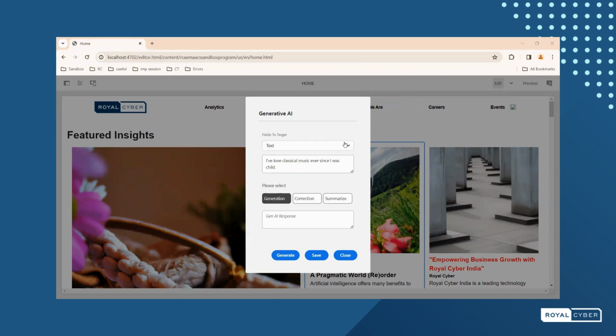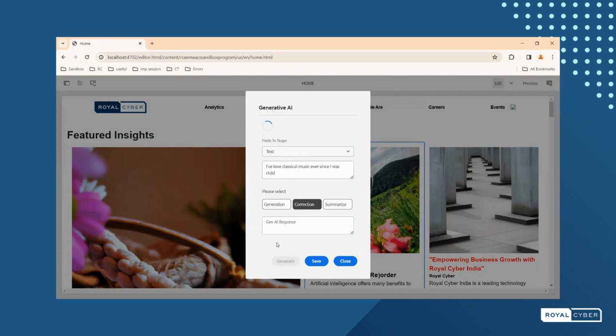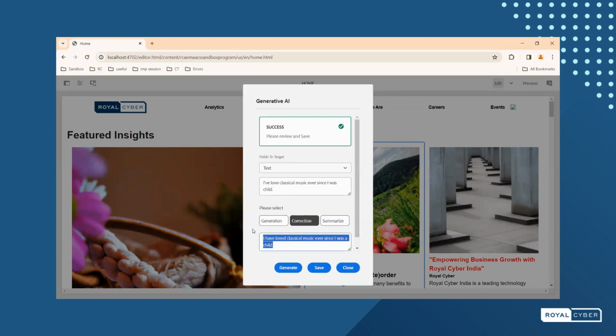Okay, so let's check for correction. I have just given a sample sentence here. Now let's select correction and click on generate. You can see it now reads, I have loved classical music ever since I was a child. So you can see the grammar is now correct.